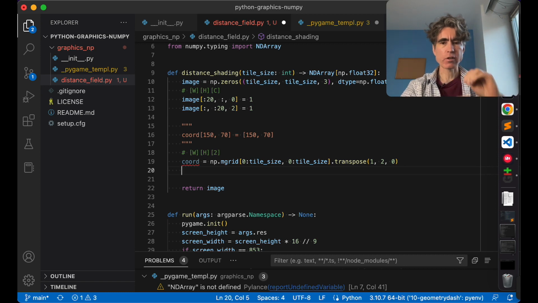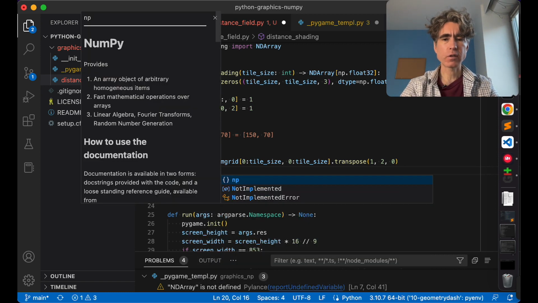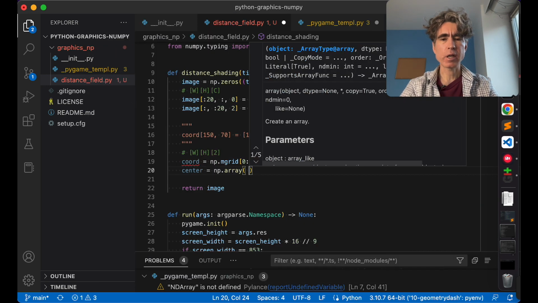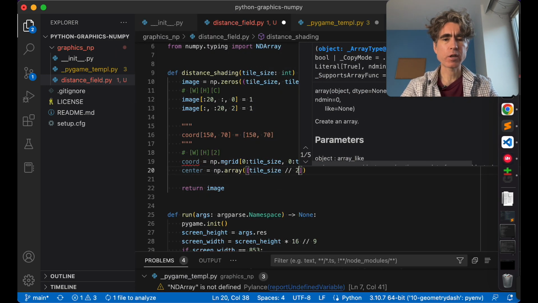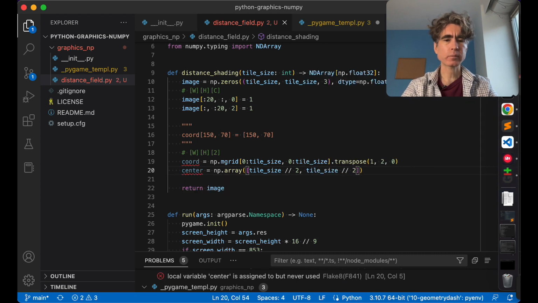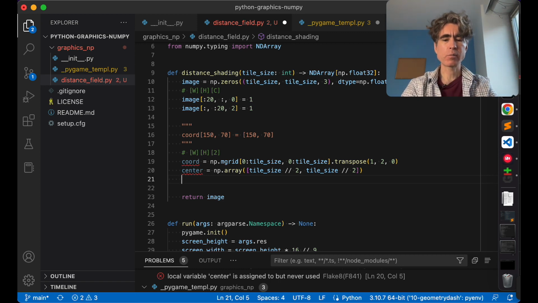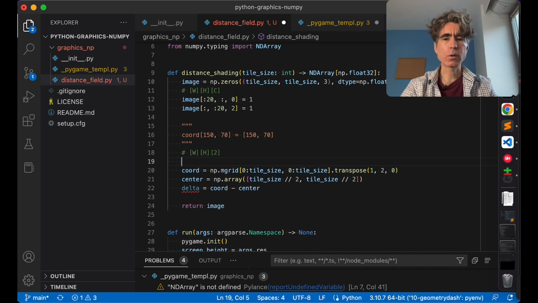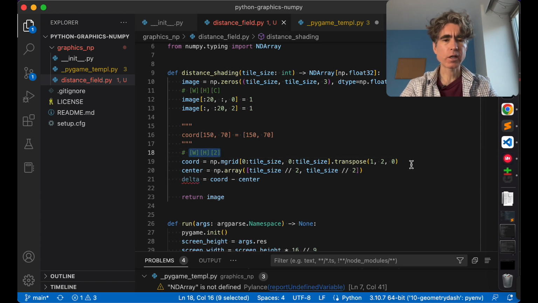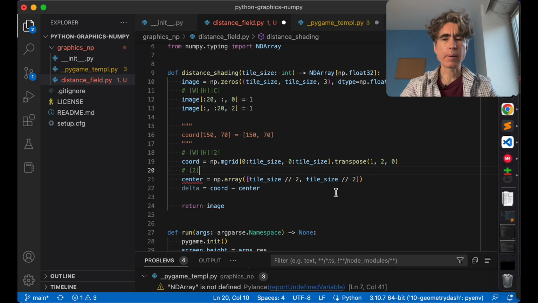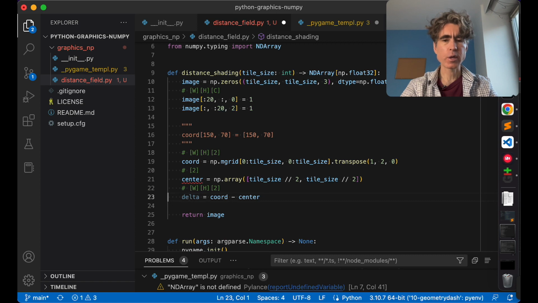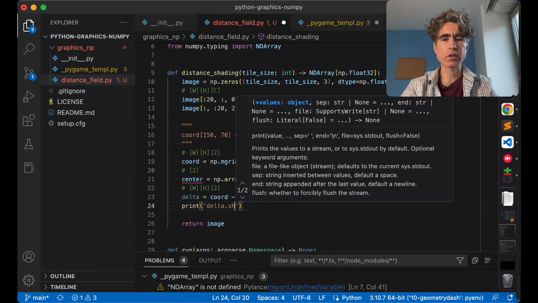Now, what we can do is use the coordinate to calculate the distance from a point in the center of the screen. So the center of the tile is simply going to be tile size divided by 2 and tile size divided by 2. And then a vector from the center to the coordinate is simply, let's say, delta equals chord minus center. Now chord is W, H, 2, as we said. Center is simply 2. When we subtract those, because of broadcasting, the result is also W, H, 2. So we can just print delta.shape to show that.